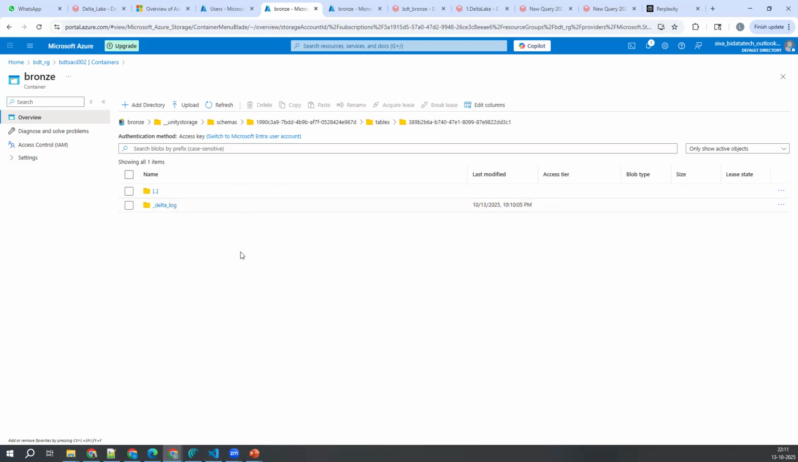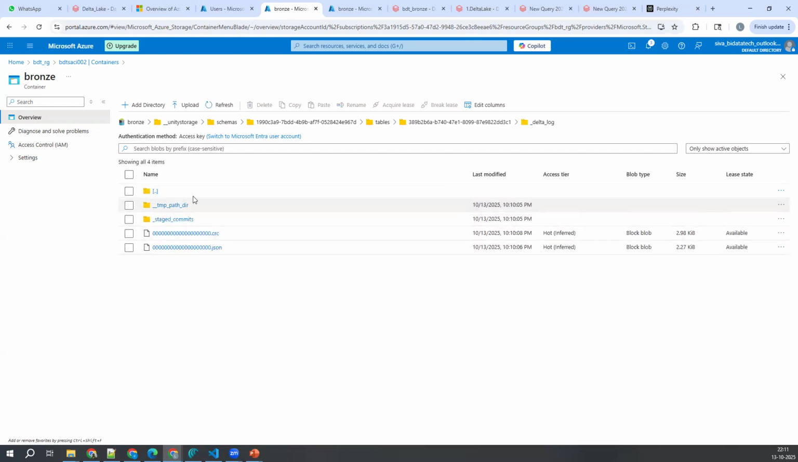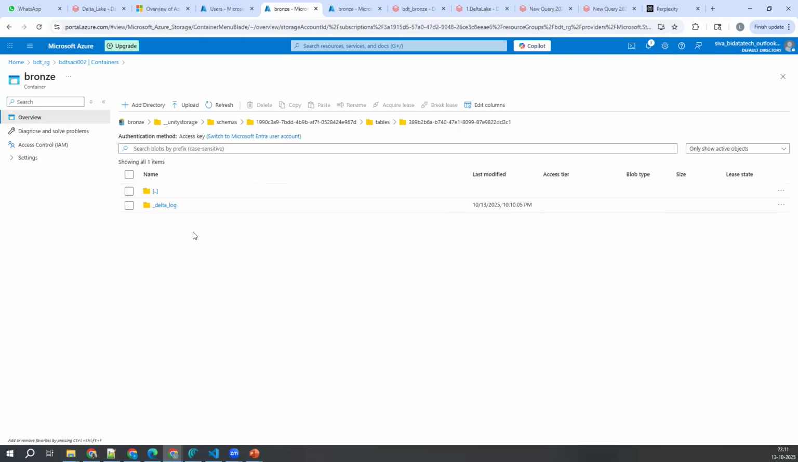Did I insert any data into this table, or is it an empty table? It's empty, right? That is the reason I don't see any Parquet files here. I see only the underscore delta log folder. What does it contain? It maintains all the transactional data, the .crc and .json files. Once you start inserting data, it keeps adding Parquet files here. Let's see what happens.